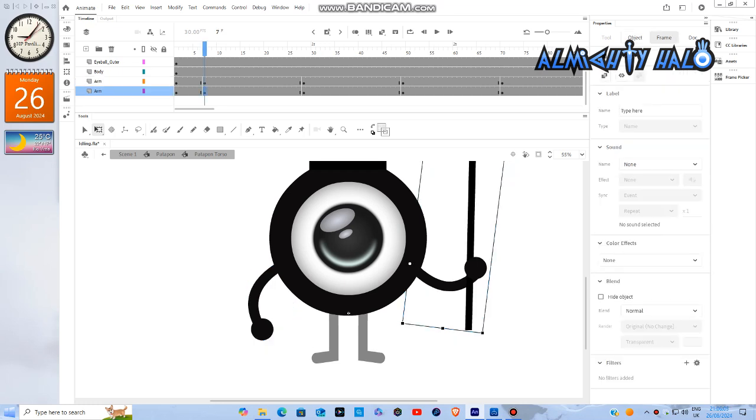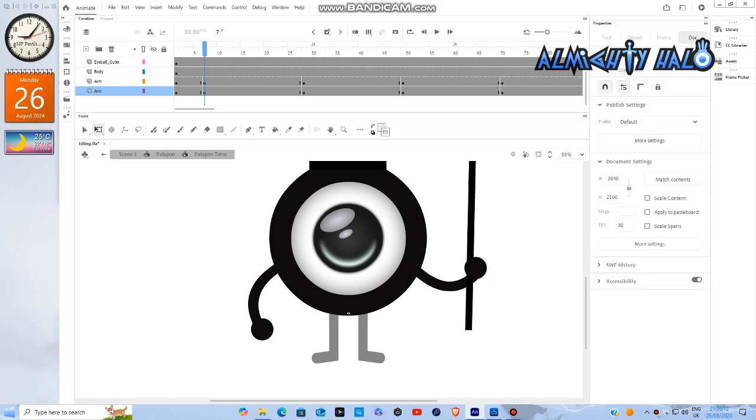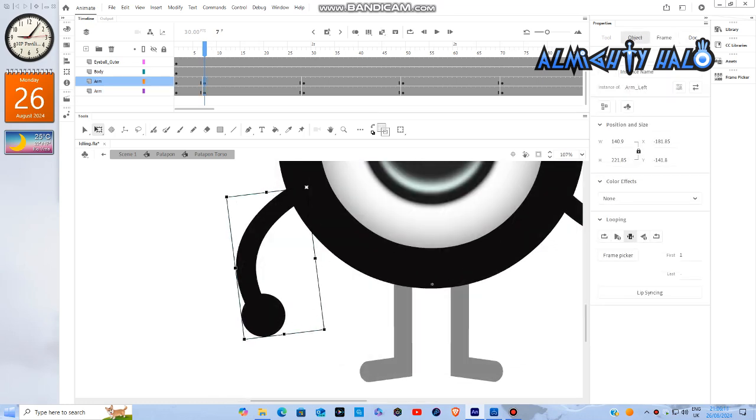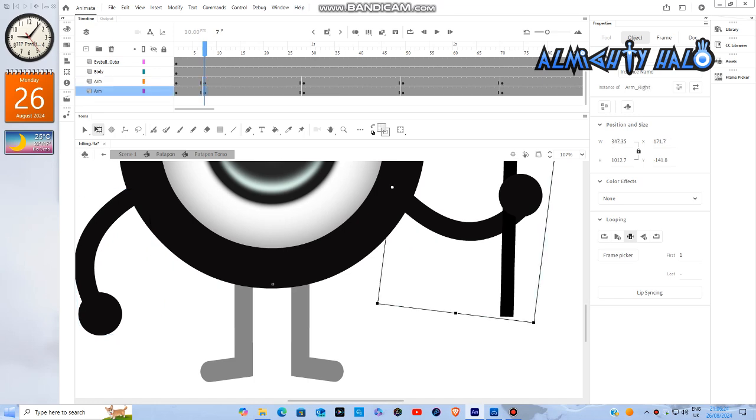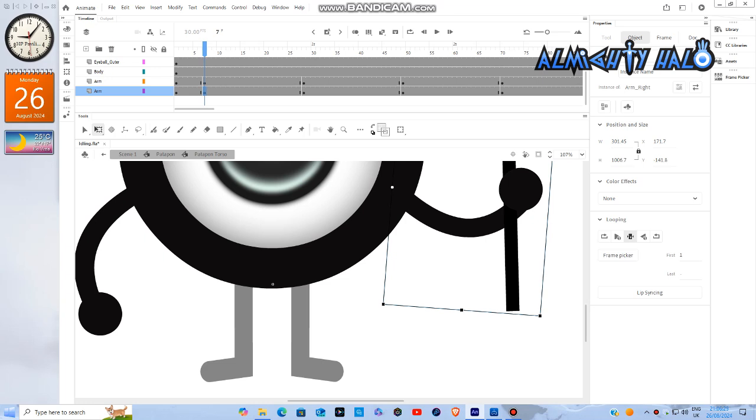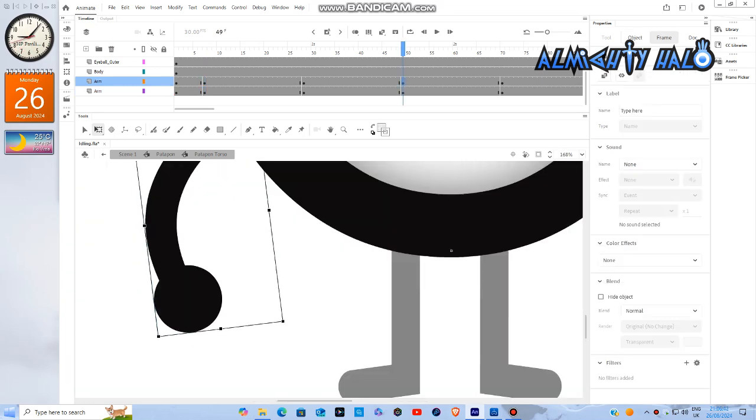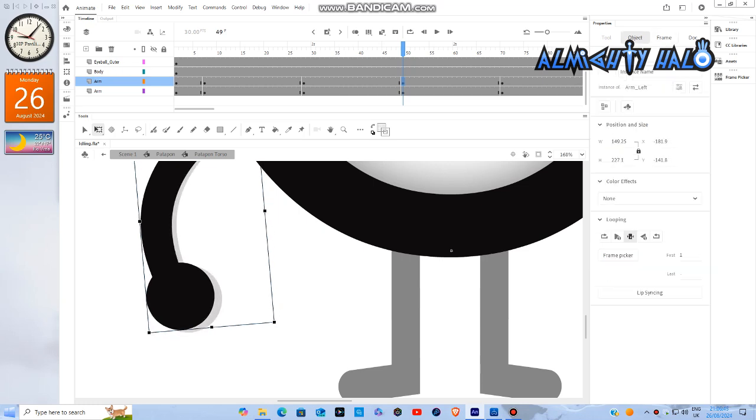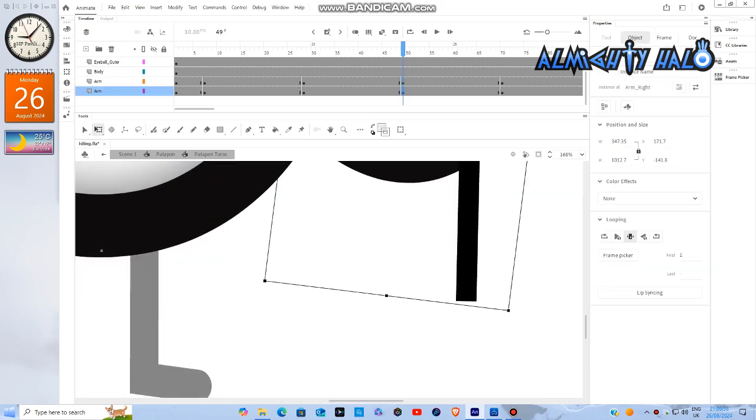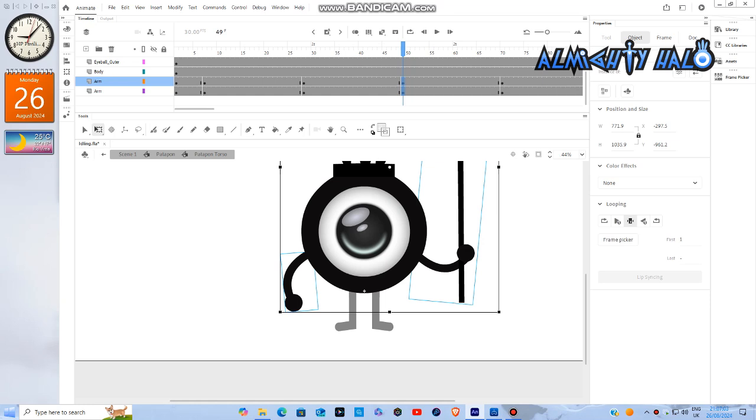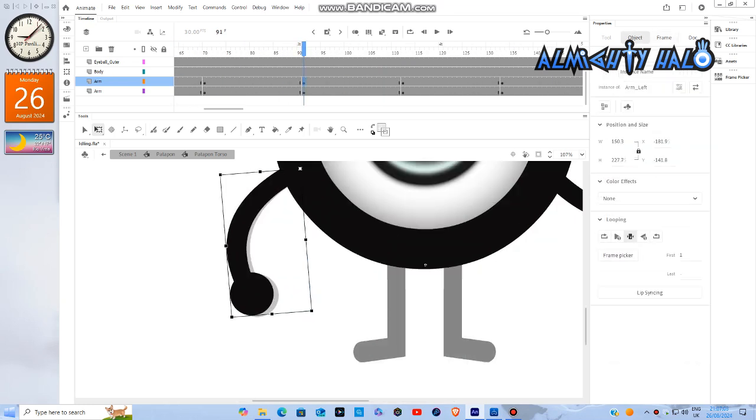Once you're on frame 7, click on the left arm. Then on the outside bottom left corner, drag it up a bit. Do the same thing on the right arm, this time on the outside bottom right corner, dragging it up a bit. I'm going to bring both arms up a bit more. Now see if you can figure out the next following frames.